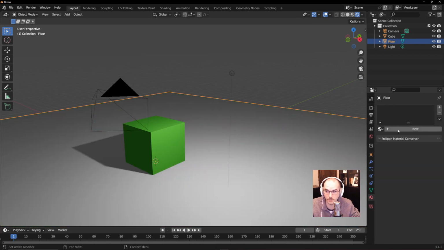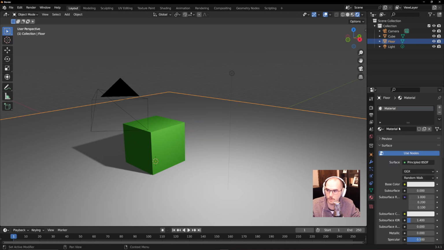And you can create a new material. There's a new material button here. New material. Let's just call it material. We can just call this floor material. Floor.